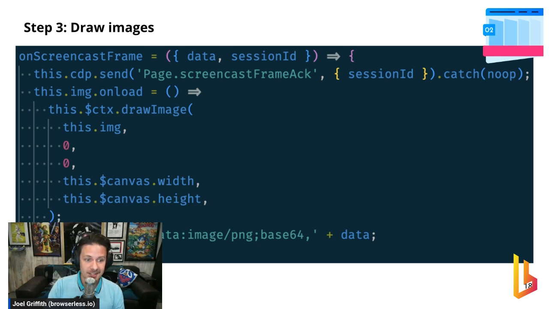All right, this is where some of the magic is. And again, please refer to the repo because you'll get better context of some of this. But on every screencast frame, we need to acknowledge to Chrome that we received the frame. Otherwise, we may not get future events from the screencasting session. So we send CDP an acknowledgement that we got that screencast frame, and we essentially have a canvas context that will draw that PNG data into a canvas element. More on that later.